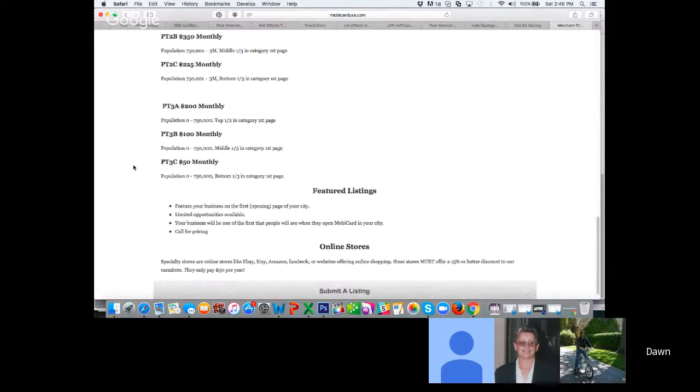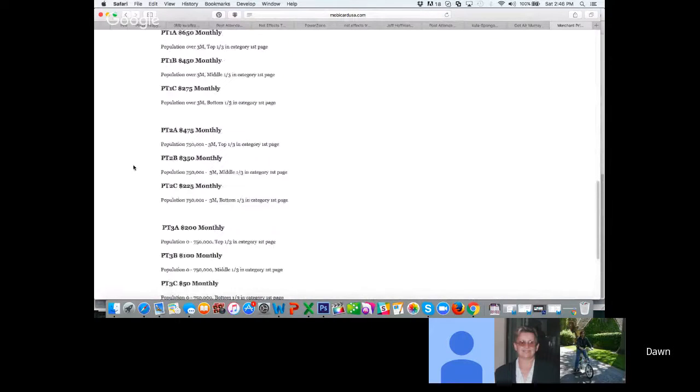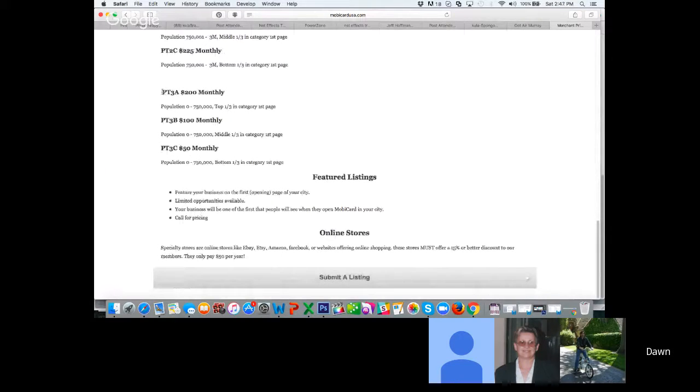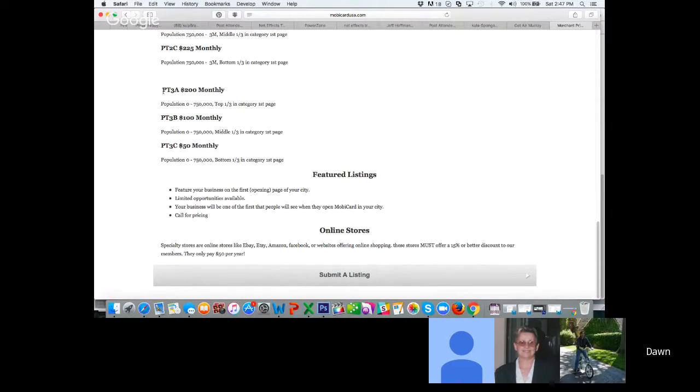Premium listings are by population. Okay, for me and my little area, we have a population of 0 to 750,000. If they want to pay $200 a month, they'll be in the top third in their category on the first page of the app. If they want to pay $100, they'll be in the middle third. If they want to pay $50 a month, they'll be in the bottom third. Some people may want to do that. That's totally fine. Others would rather stay free, and it doesn't really matter. But they do have options.